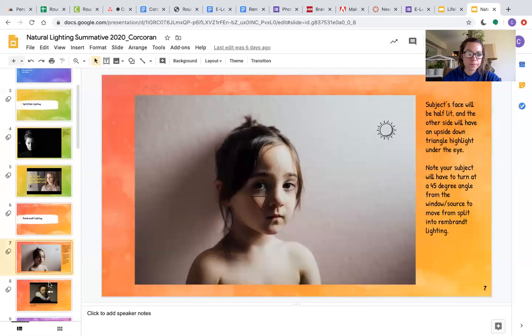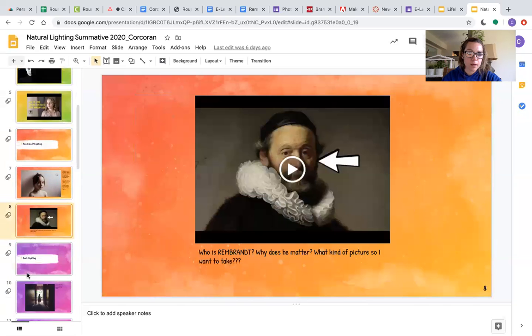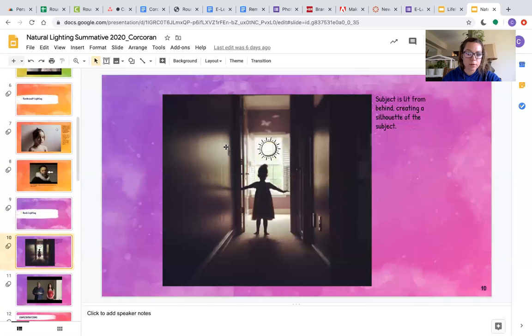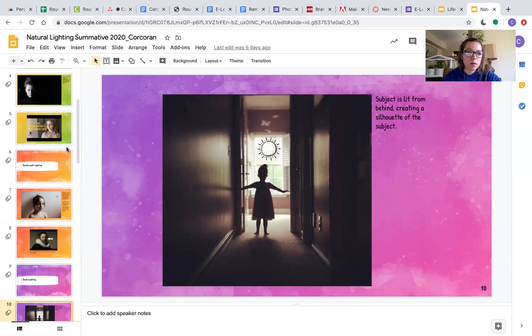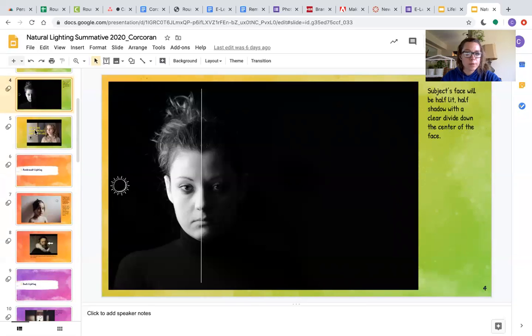Split lighting, Rembrandt, and backlighting, which this one is probably the most straightforward because it's just light from the back and the person is a silhouette. Go through these videos. They tell you exactly how to do it and how to set it up, but you can see the light source here. There's only one. It's coming directly from the side of the face, and then the opposite side is going to be very dark.